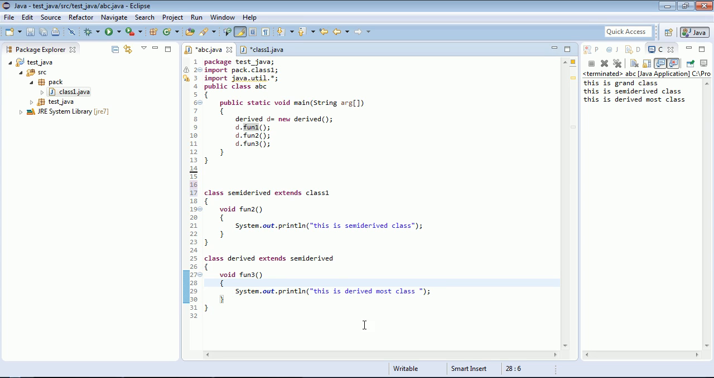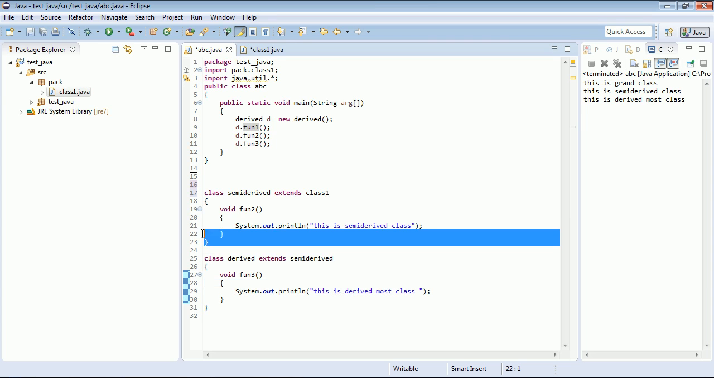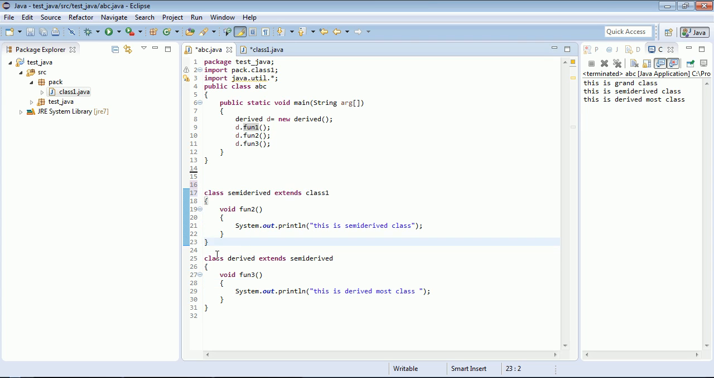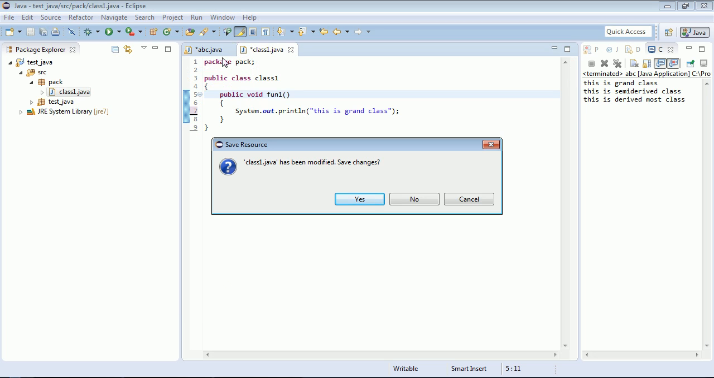Okay, that's the multilevel inheritance. Means inheritance is done into more than one level. Now one more inheritance that Java supports is hierarchical inheritance. In hierarchical inheritance we have only one base class. Sorry, cancel this.